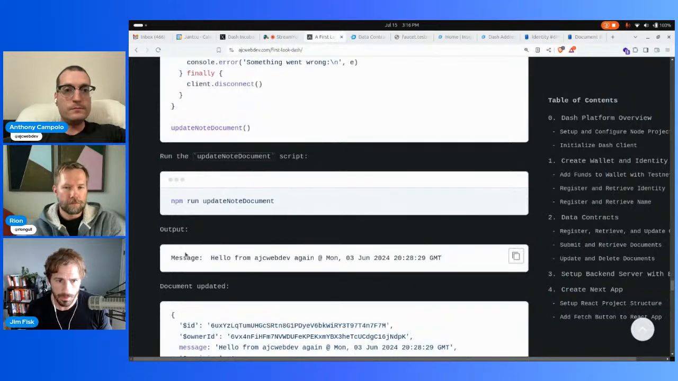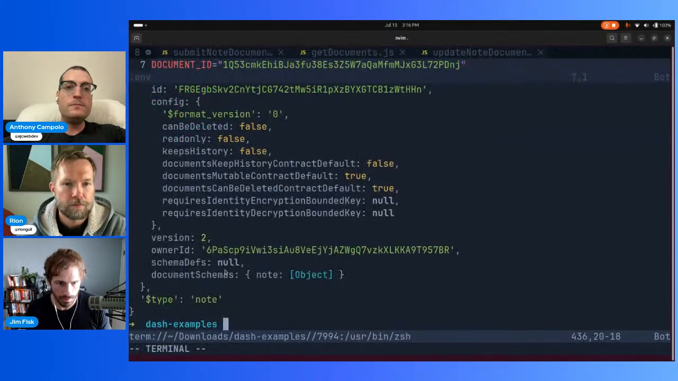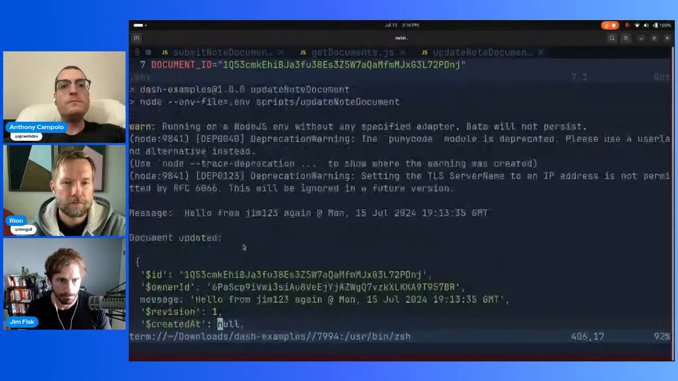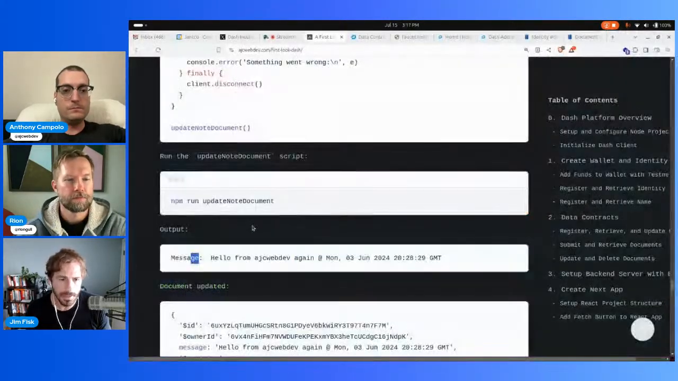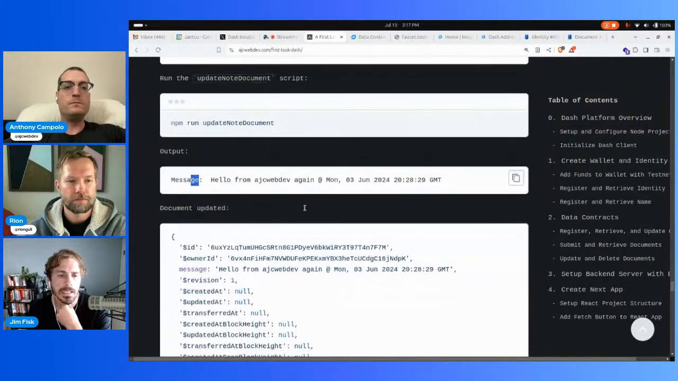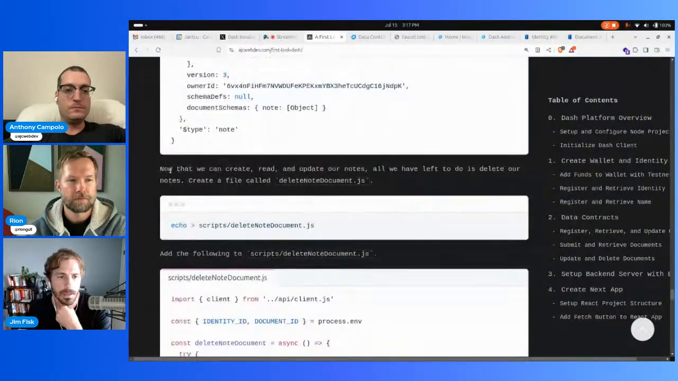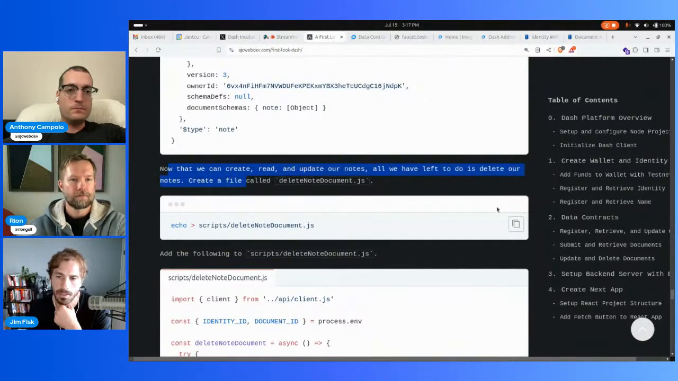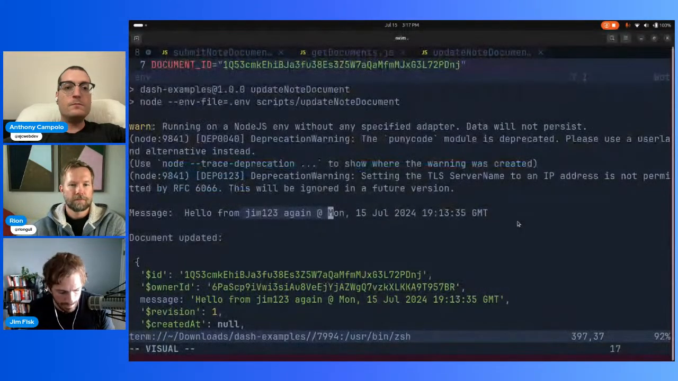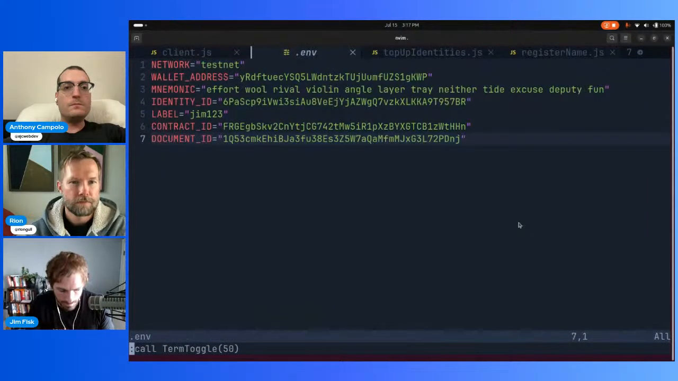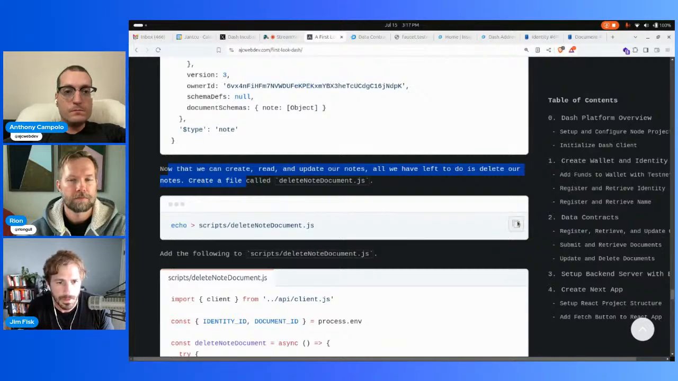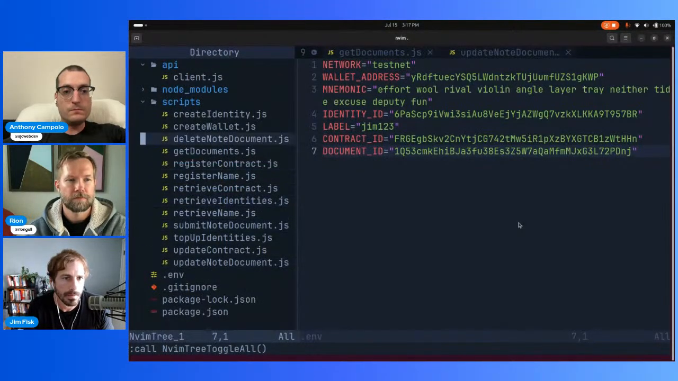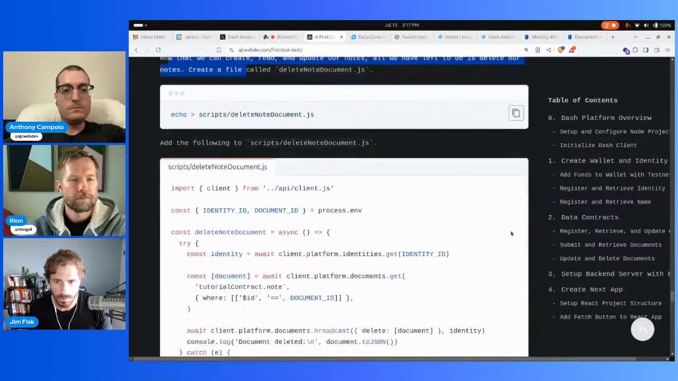So we ran the update. We got the update. It looks like that's all good. The ID should be the same, so I don't have to update the environment variable at all. Now we can create, read and update our notes. All we have left to do is delete. So we're just going to create a new file called delete. Create the file, delete note document, and we will copy the boilerplate.